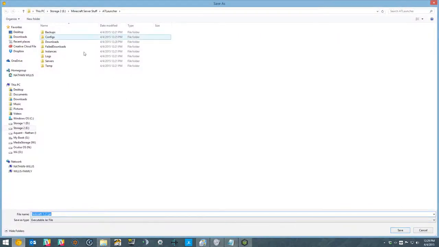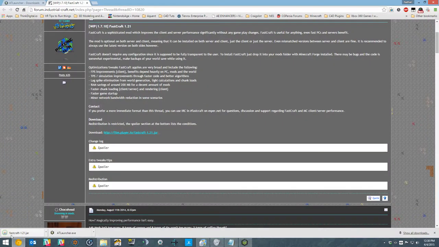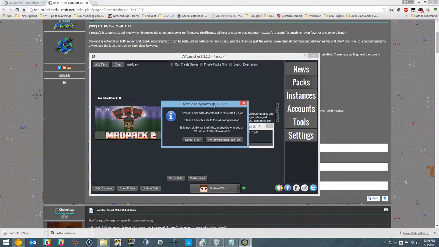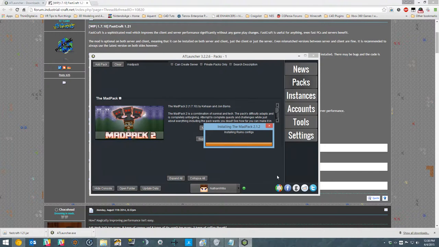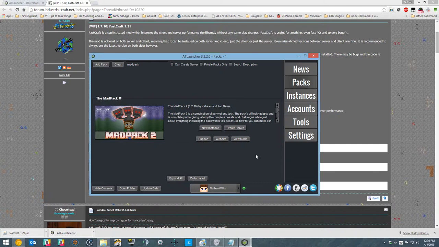And so what you need to do is to save it in the ATLauncher's root folder, go to downloads and save it in here. This is where all the mods are. You want to save Fastcraft in there with it. So go ahead and click save. And once that finishes, it should be very quick, a very small file. Go ahead and go back to your ATLauncher and click I've downloaded this file, and it will finish up installing the rest of the mods. And once it's done, it tells you you'll find it in the instance tab, and you go ahead and hit OK. Your MadPack is now installed.